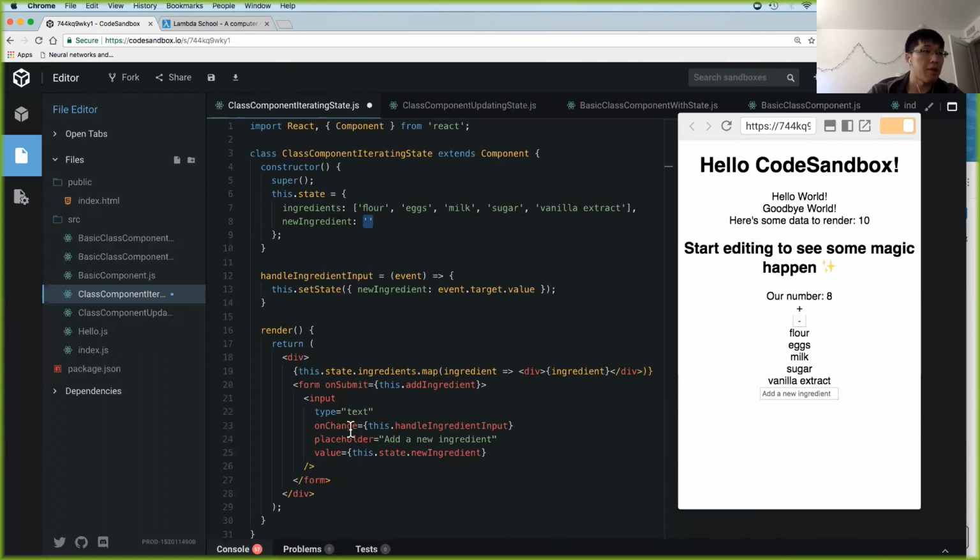And again, that's going to happen every time the user types into the input box. So anytime any sort of change happens, they could delete text too, right? So anytime they edit any of the text inside of that input box, that will invoke this handle ingredient input method.